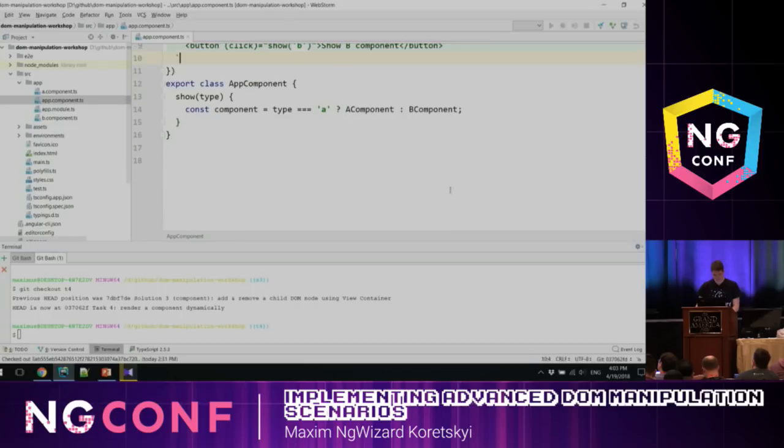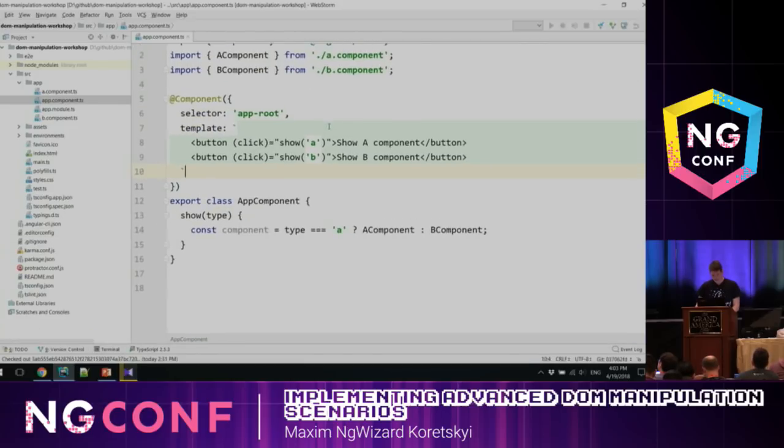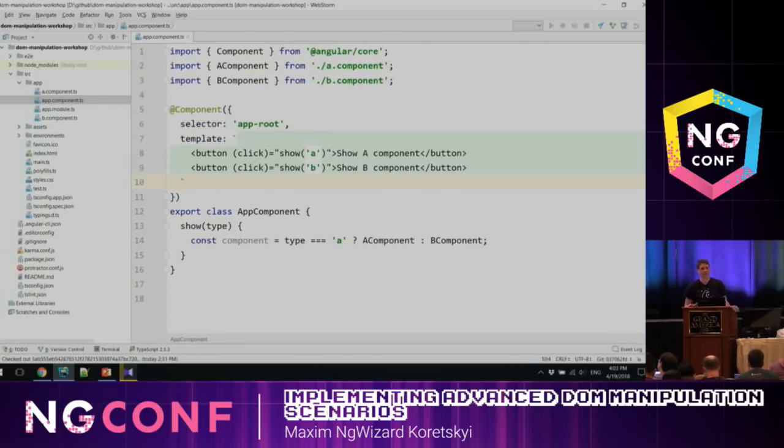Okay, right. So what's the data here? We have 2 components, A component and B component. We have 2 buttons. When clicked, each of the buttons should add the corresponding component to the DOM. So we do not know which component to render beforehand. And I have this show method here that, depending on the parameter passed to it, decides which component to add, either A or B component. Okay, that's the initial setup.